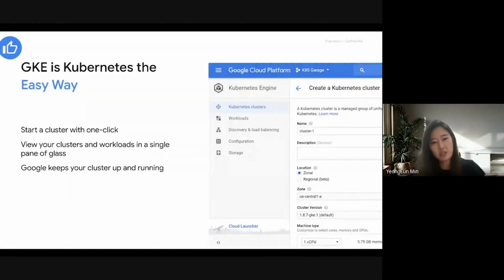And once you start it, all the day 2 management operations are built into the Google Cloud Console. So you can use it like your virtual machine instances, in the same console with Google Cloud.